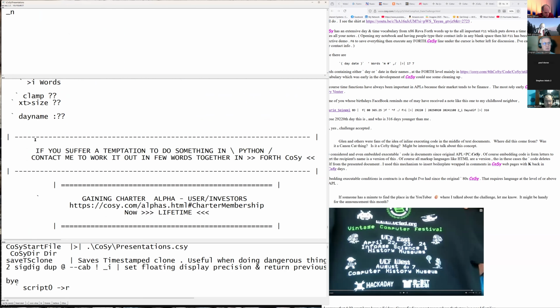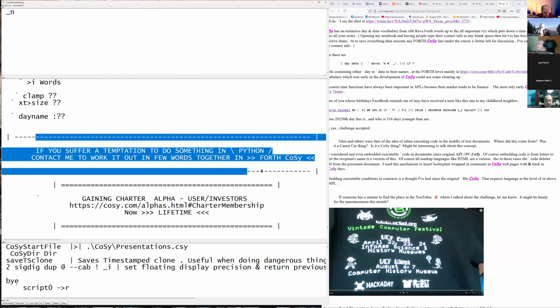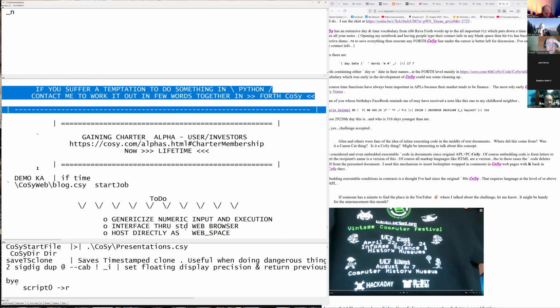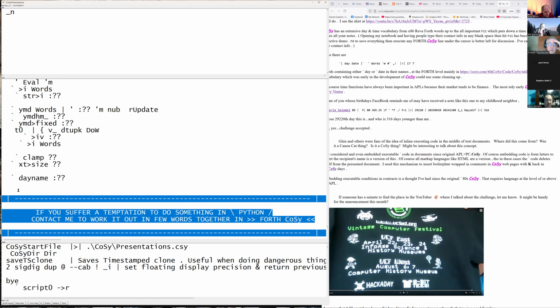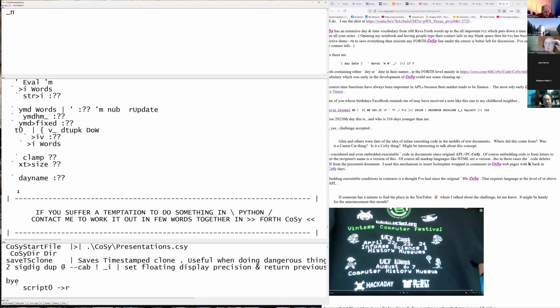But again, if you suffer the temptation to do something in CoSy, geez, let's push the having your entire life in Forth. And the other thing is, if there's any problem with expressing some algorithm or some thought in a line, that probably means there's a new word that needs to get defined. Anyway, did I hit the end? No, hit the end. There.